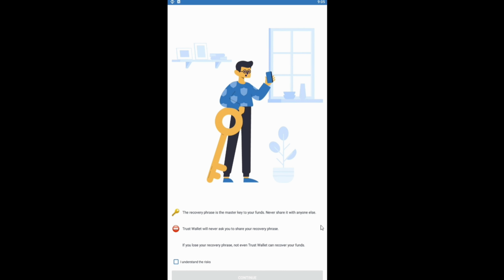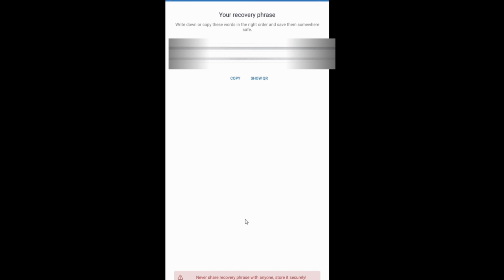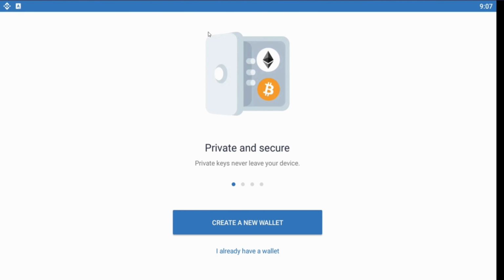Tap onto it, read these conditions and check the box that says I understand and tap onto next. And this page will display your recovery phrase. Simply copy it, and once you open the app for the first time again, you will see this page.